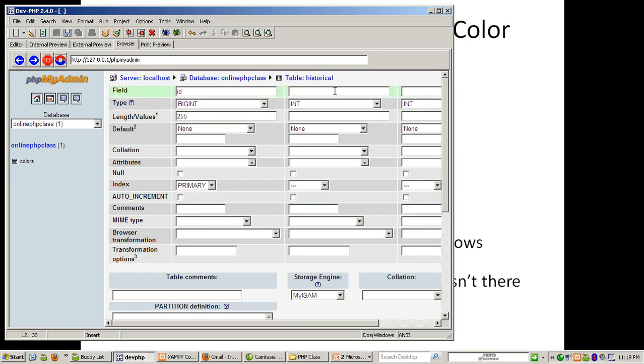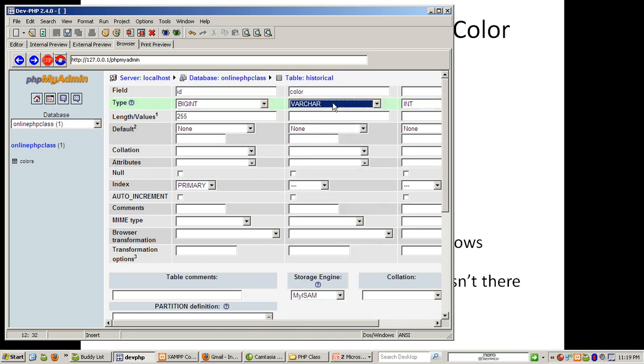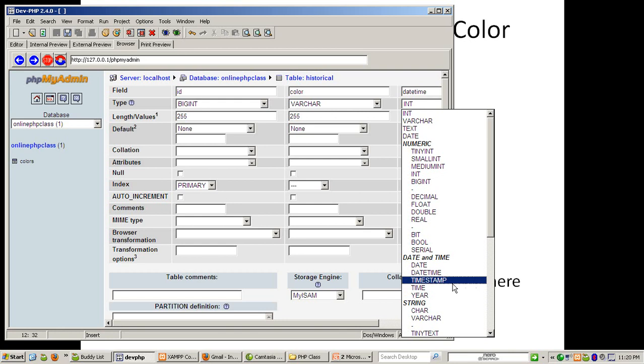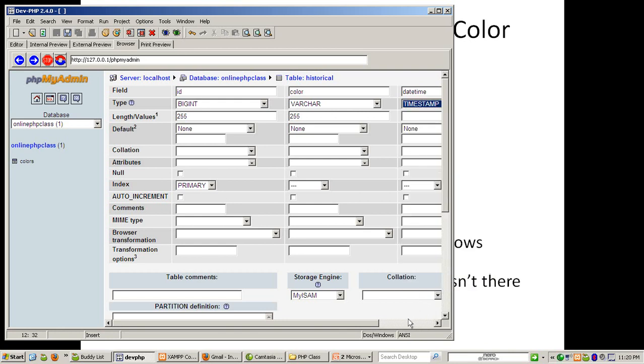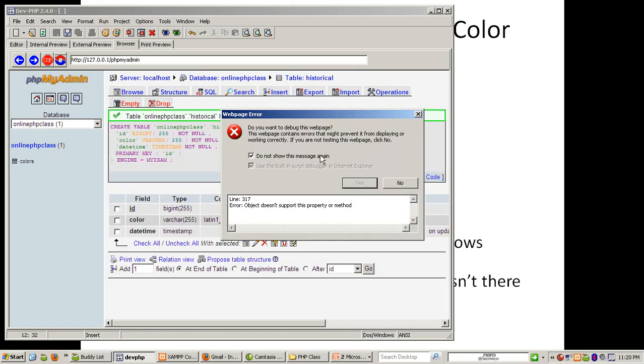All right, so that color, string, and timestamp. I don't want to call it timestamp because I think timestamp's reserved. Datetime. And we'll make this of type timestamp. And then we will save. Alright, don't show this message again. No.